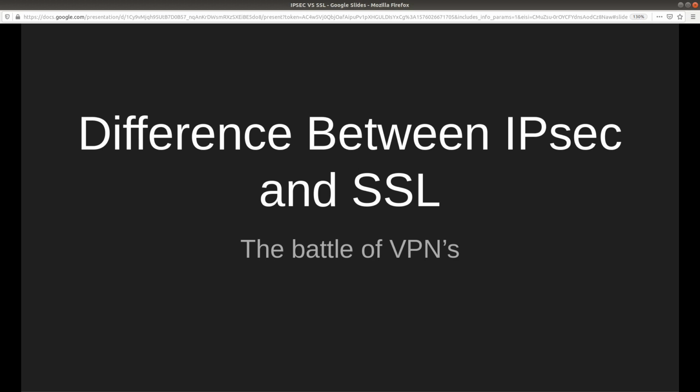So I have a PowerPoint, yes, another PowerPoint, but I'm also going to be configuring. Like I said before, I'm not big on PowerPoint. I'm not good at creating PowerPoints, but sometimes it's good just to go over a PowerPoint before going over a configuration, so you guys can understand better, right? So IPSEC versus SSL, the battle of VPNs.